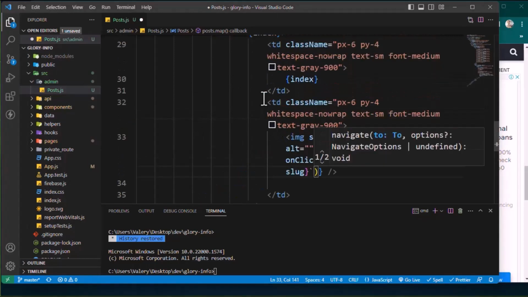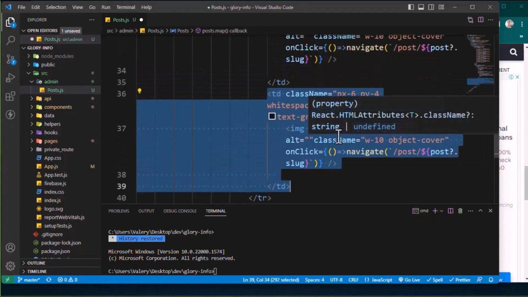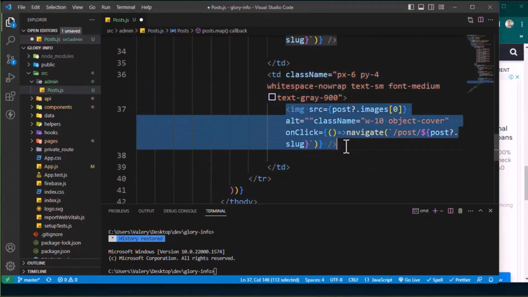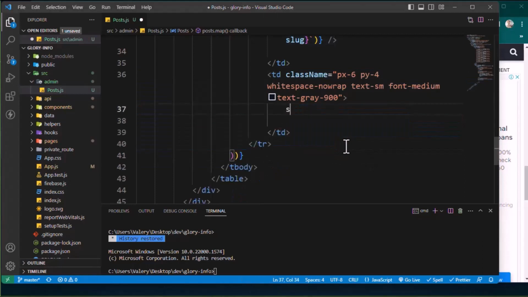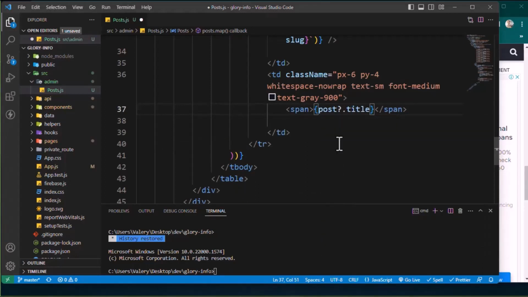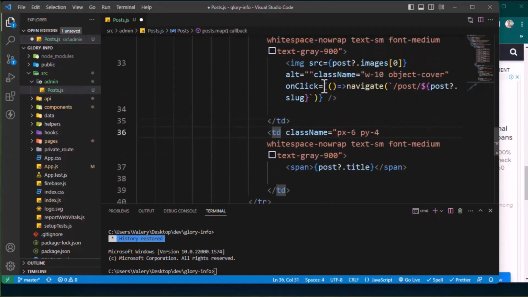So after this td, we copy that td like this, and in this td, let's remove the image because we'll not put the image in it. It is the title that we are going to put there. So say span, in the span, post.title. And if we click this one also, we want to do the same thing.